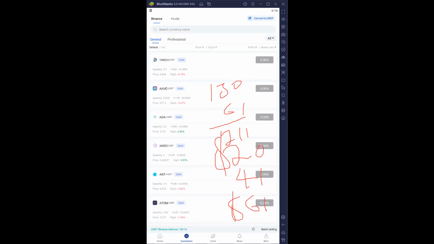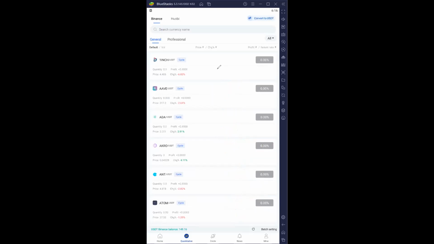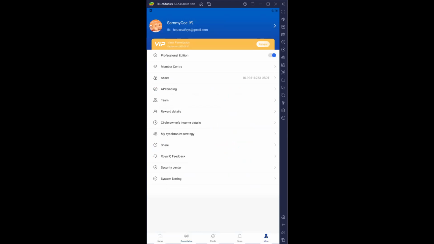So have it at the back of your mind that Royal Q does not have that permission to go into your Binance wallet and withdraw, because you are not going to give it that authority, which is the reason why you have this provision here, this $10. So what does this $10 stand for? Now, this $10 that we can see here, some people's own is much more than this. Some can be $20, some can be $30, some can be $40, etc.